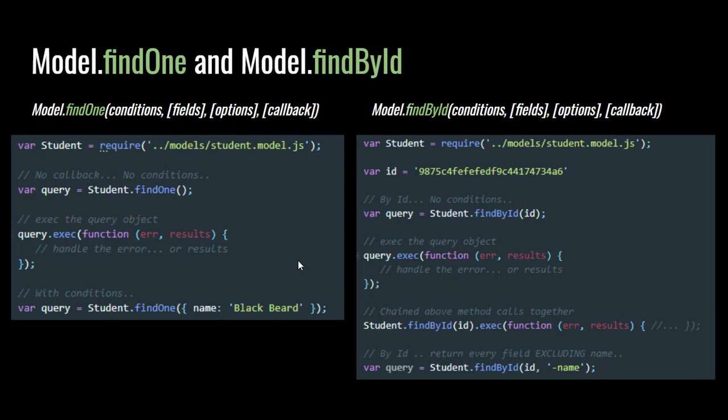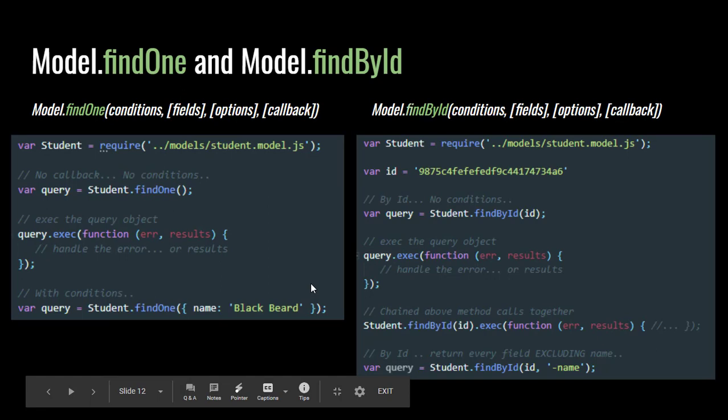So findOne finds exactly one record, so the limit of one. And findById is a very short form that just handles the ID. So no callback. Again, you can query it and execute it in this way, and then you can just findOne with this filter here. So findOne will probably just return the first object in the collection, the first document, and this one will have conditions on it, Blackbeard.